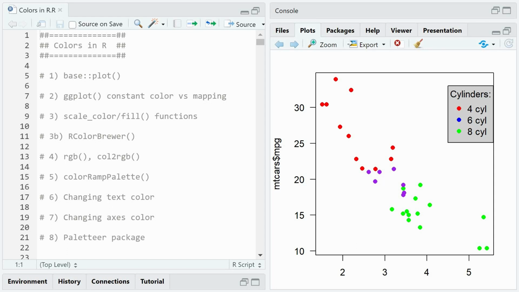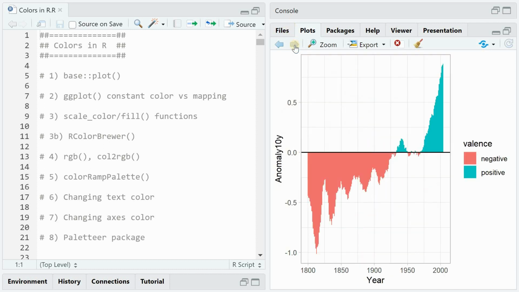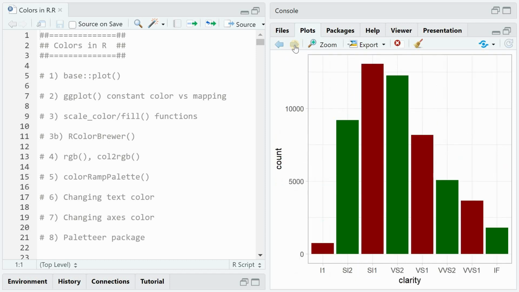In this tutorial, I want to show you how to change colors in R. I will start with the basic plotting function and then move on to ggplot, where we are able to map the color to a specific variable. I will show you different scale functions that can modify this mapping.